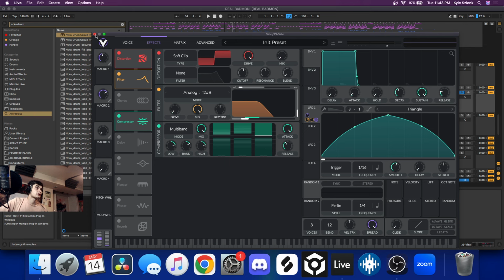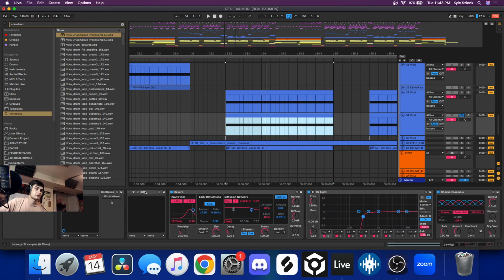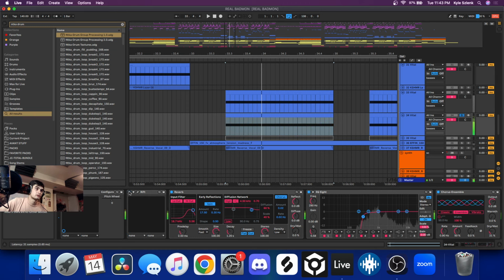Yes, we're using soft clip with the drive way up. It's really distorting that sound. And then the layer is basically the same thing, just with Rift turned off. So without Rift. And then when you combine the two, they sound really cool.